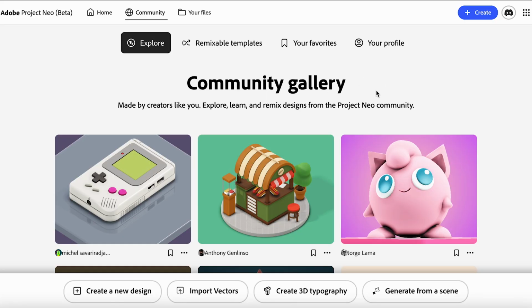So before we start, to get to the Project Neo beta, you'll need to go to projectneo.adobe.com, and this way you can get into creating a file. Now, it's free if you have an Adobe Creative Cloud account, and I believe they have a try it for free option as well if you don't, so you can play around with it.